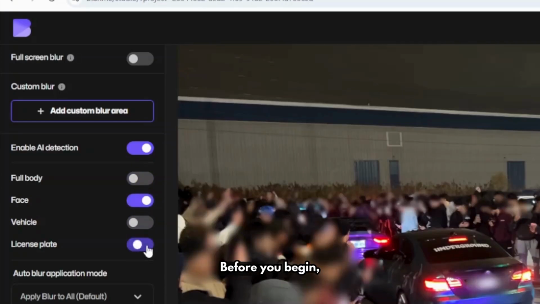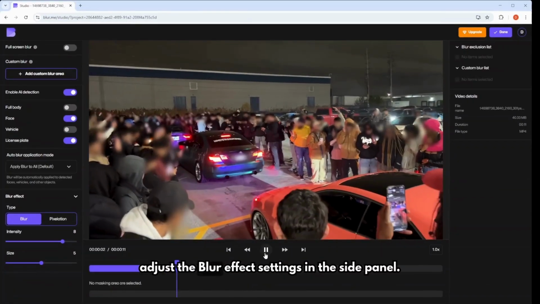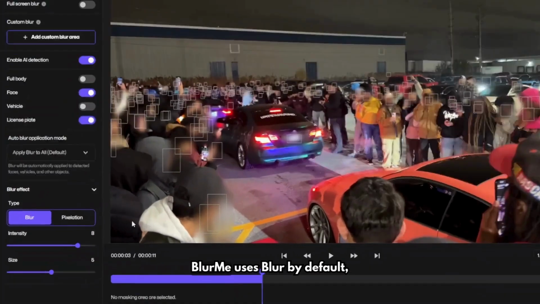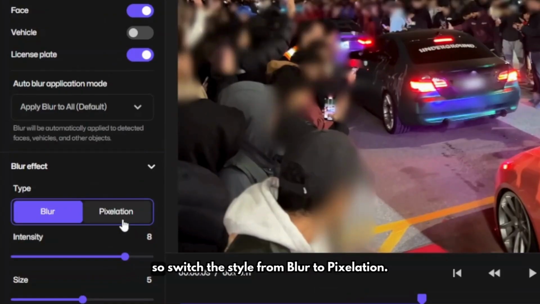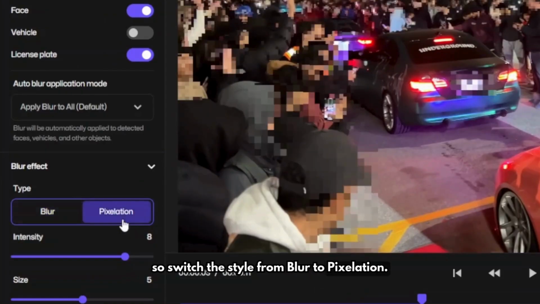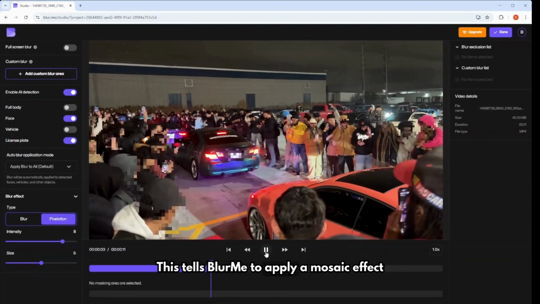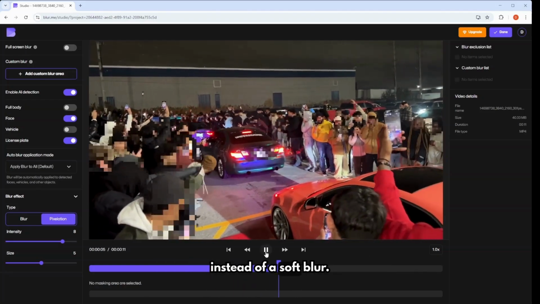your entire video. Before you begin, adjust the blur effect settings in the side panel. BlurMe uses blur by default, so switch the style from blur to pixelation. This tells BlurMe to apply a mosaic effect instead of a soft blur.